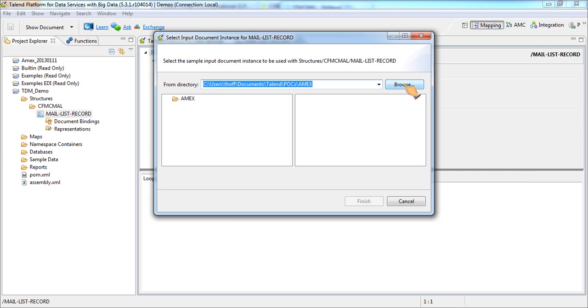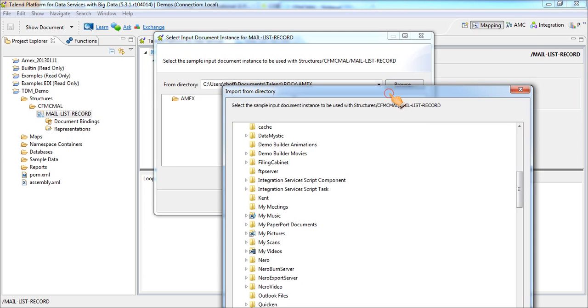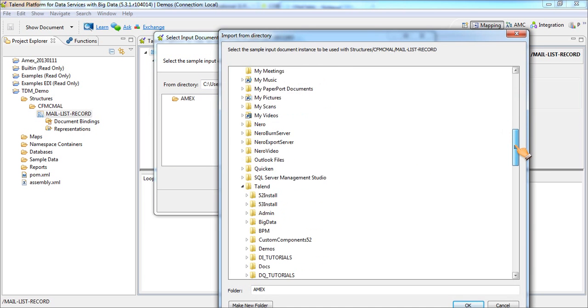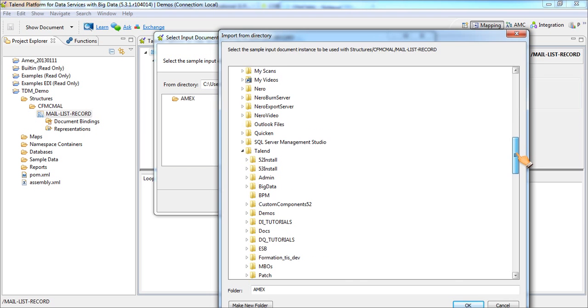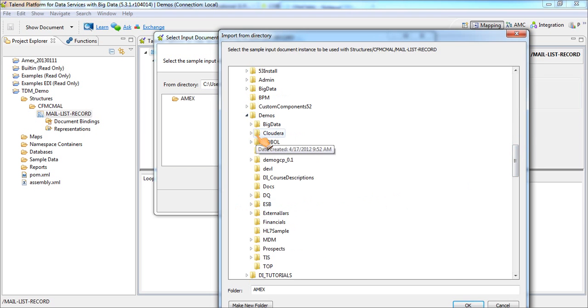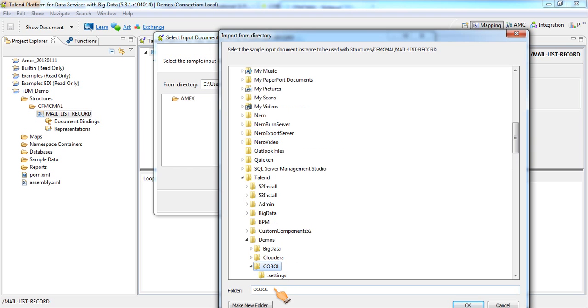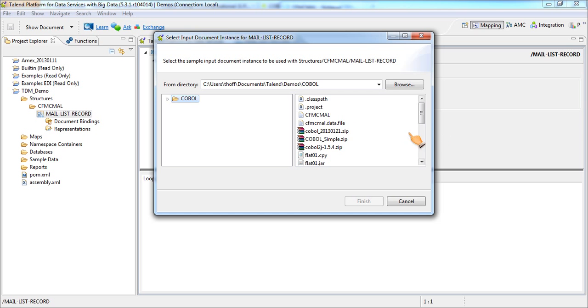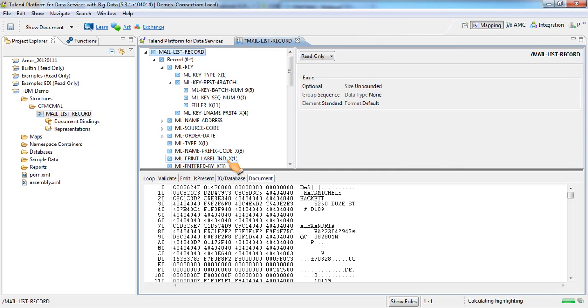In this case, I need to browse, and I'm going to go down into my area here and select the COBOL folder. You have to select the folder, not the actual file at this point, and then it allows you to select the file on the right hand side. So here I have this data file. I'm going to click on finish. It's going to read the data in, and then it's going to highlight the different fields for you.